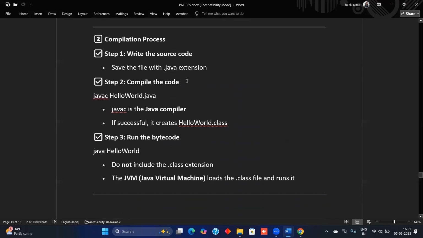Writing the source code takes place in the form of the class name with the .java extension. Now compilation of the code. HelloWorld.java is the source code. It is compiled by javac, which is the Java compiler. When compiled, it produces a file with the class name and the .class extension: HelloWorld.class.